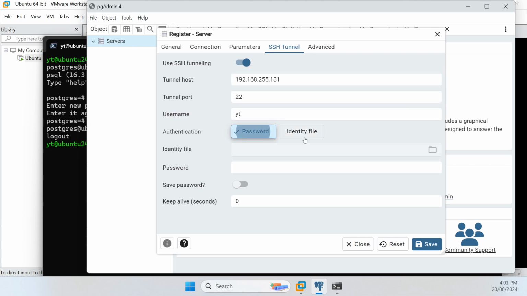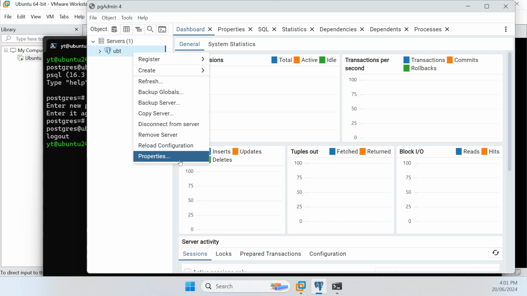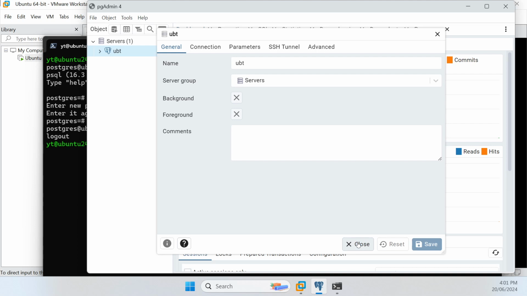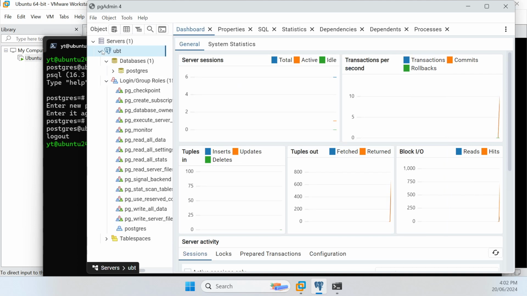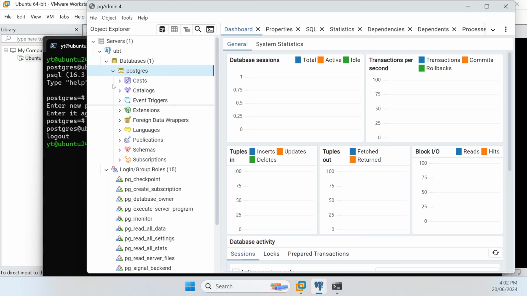Now we can use an identity file or we can use a password. So let's just use the password, and hopefully, I don't know if we can actually save the password after that. You might have already saved it, I don't know. You might have to enter it every time. But once that's done, we now can access our Postgres instance.